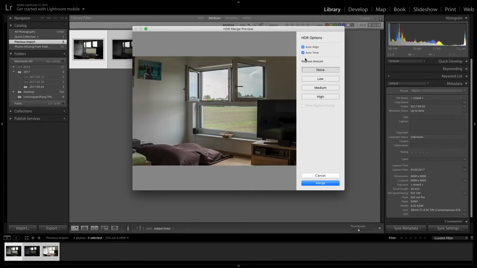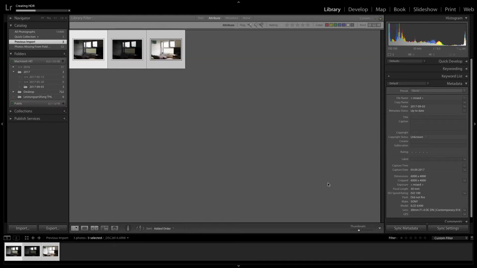Deghosting is useful if you have movements like people walking through your images, then you have to use deghosting. As in this image, there's no movement, we don't have to use anything. Auto tone, auto align selects the colors and the perfect exposures in the different parts of the image. So now we have to hit merge.